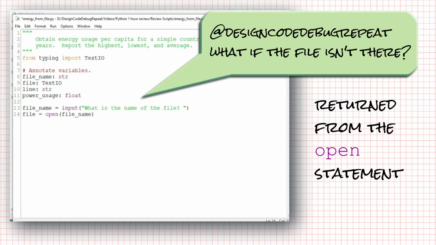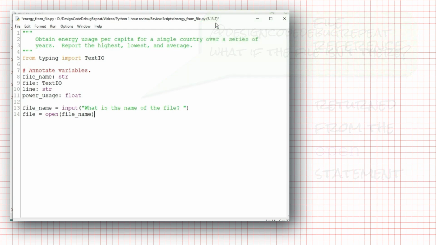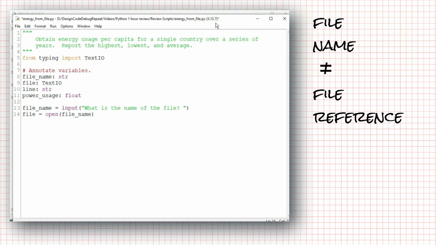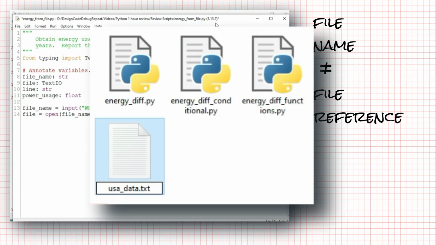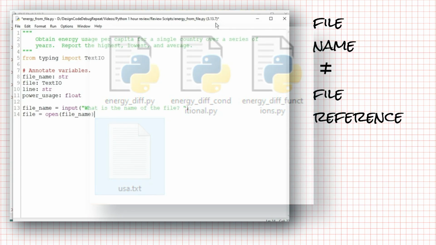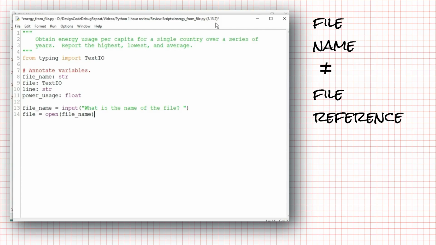One common mistake I see is learners mixing up the file name with the file reference variable. The file name is text. Think about how you can click on a file name on the desktop and edit it. It's text. In our program, it's a string. The file reference variable is what we get back from the open function, and that allows us to see into the file with our program.